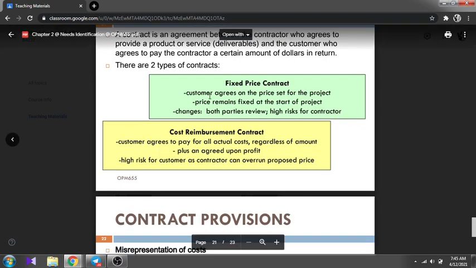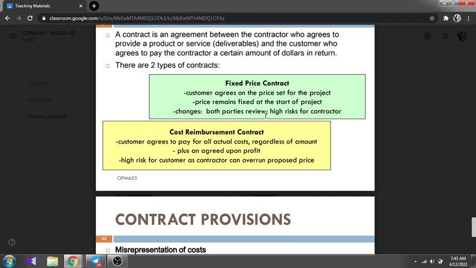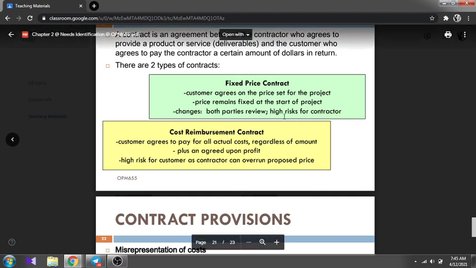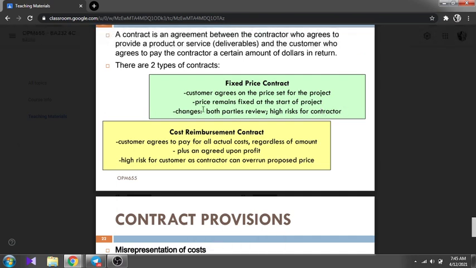Okay, on the fixed price contract, the customer agrees on the price set for the project, and the price remains fixed from the start of the project. Changes are rarely reviewed, high risk for contractors, meaning this one is suitable for small projects. We know from the contractor's previous project history that they have done this project before, so they know the price range is maybe somewhere around 50,000, maybe 1 million, not more than 1 million, so it's a fixed price.